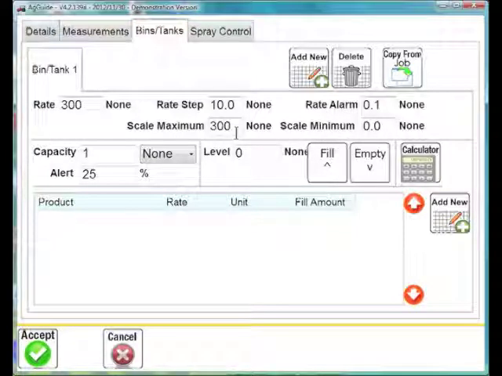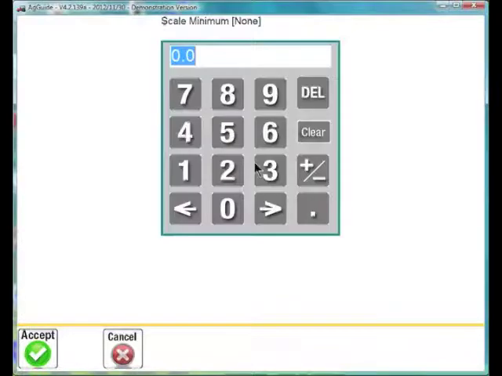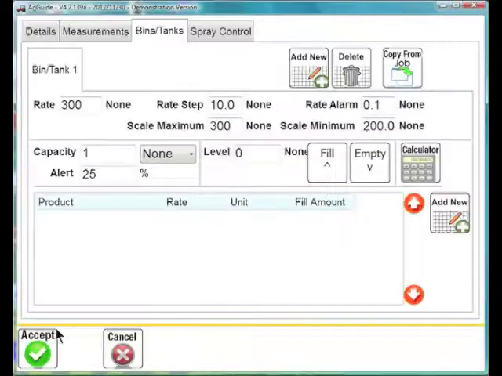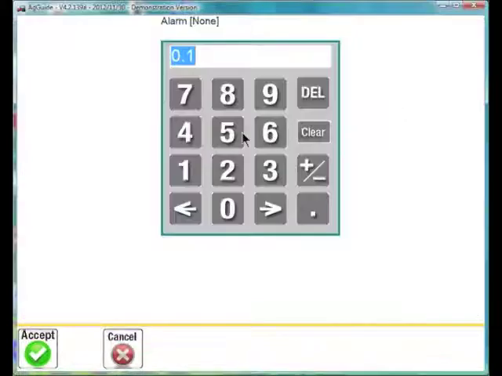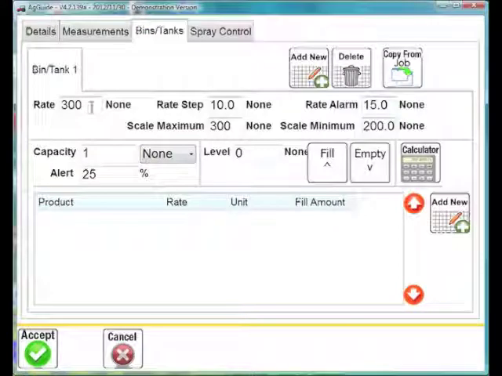What this does is it will show you a coloured applied map on the screen as you drive along. So I'm saying I just would like to know my rates between say 200 litres and 300, and it will draw that in a coloured format on the screen. There is also a rate alarm here, so it can tell me when it gets to within, say, 15 litres either side of the 300, so I can identify if there's any problems down my line.